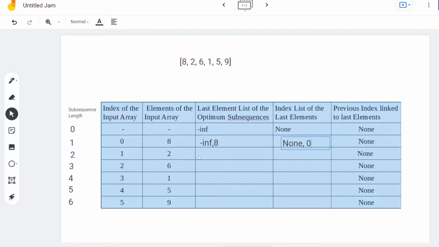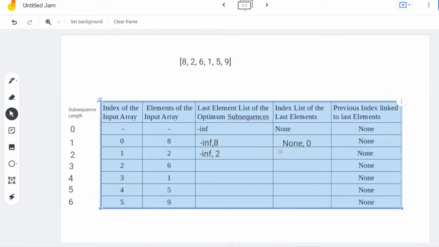Next element 2 is less than 8, but larger than the negative infinity, so we replace 8 with 2. At the same time, we replace the end term index with the index of 2, but we keep the previous index as none since the length still is 1.